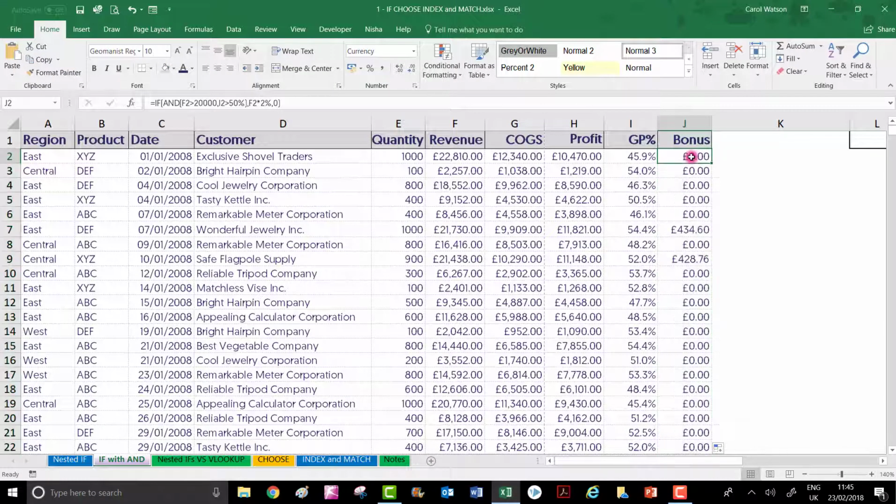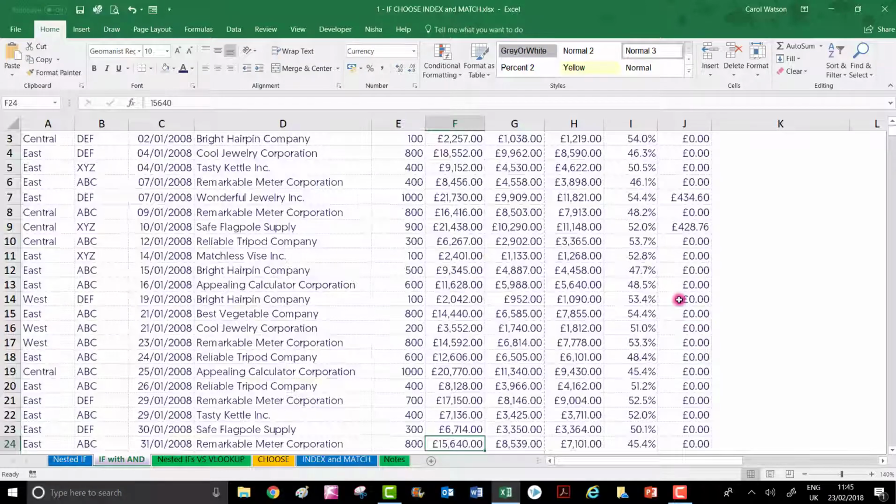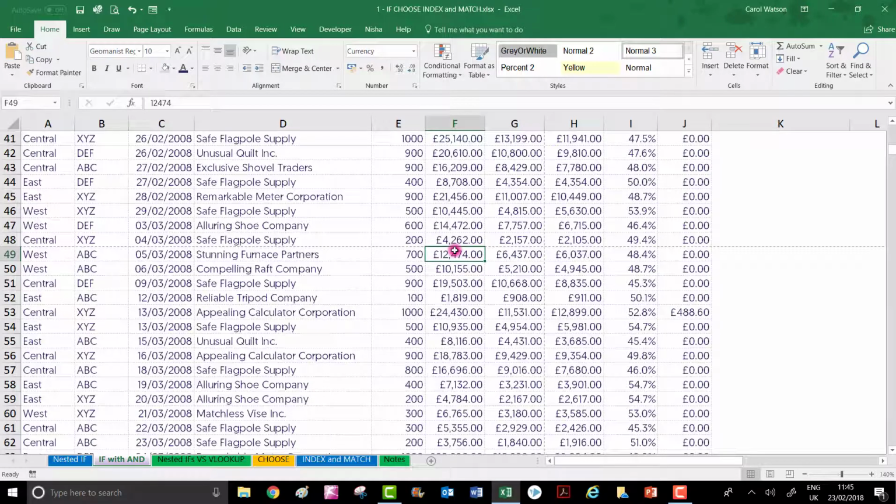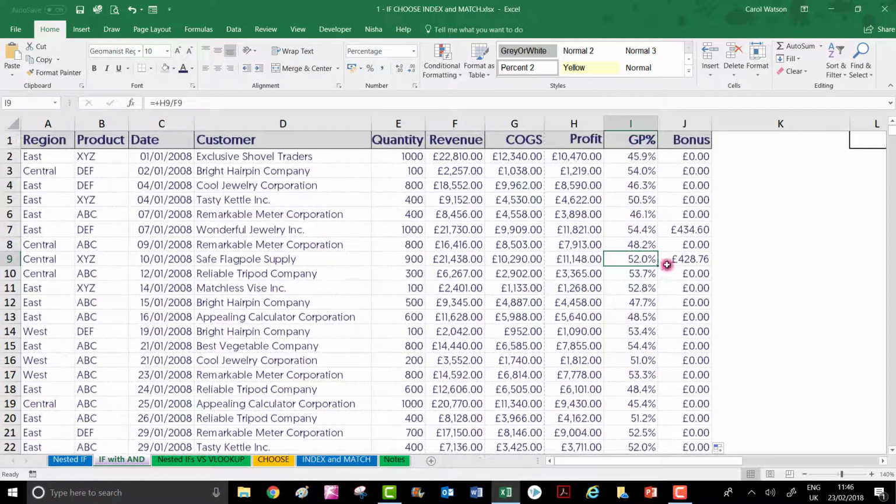So what it should do is look on each row where the revenue is over 20 and the GP is over 50 and give a bonus, and it has. If I just scroll down a little bit, again, that's over 50, that's over 20. So that's worked fine. That's how you put two functions together, which is called nested. And that's the if function with the AND function.